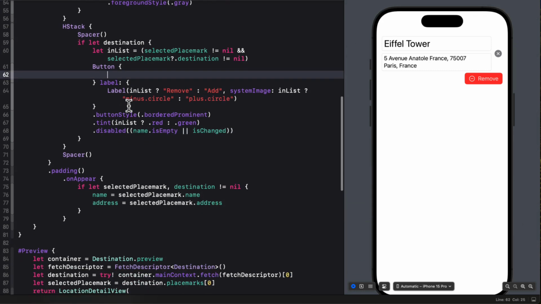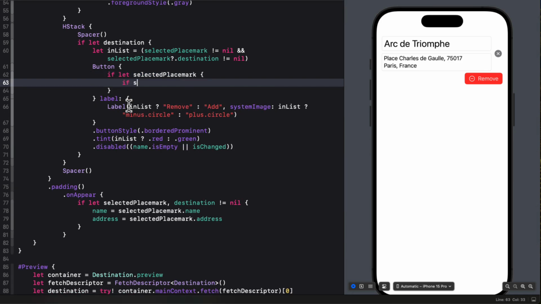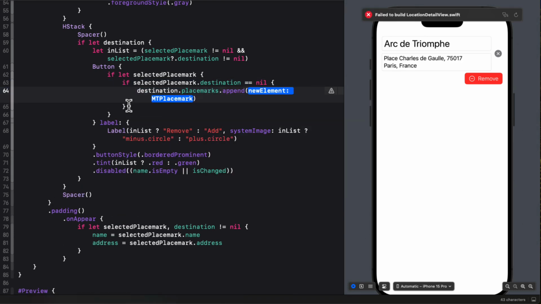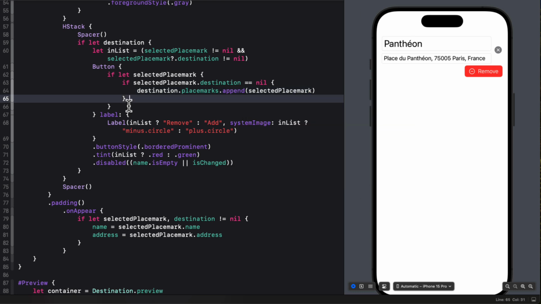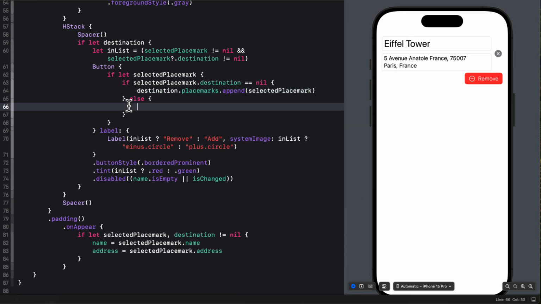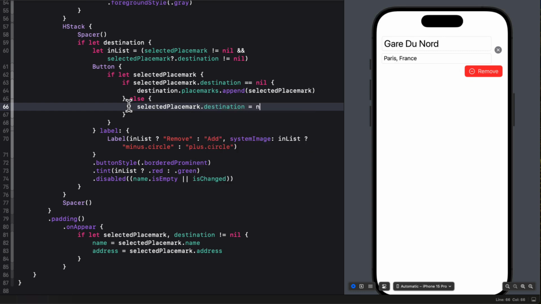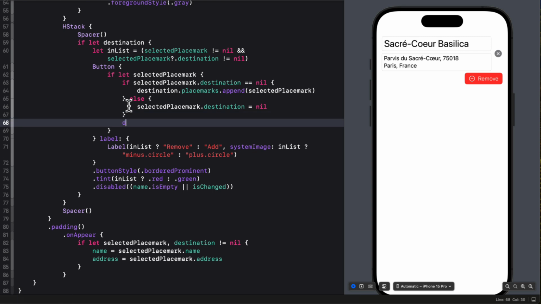For the action, we can unwrap the selected placemark with an if let, and then if the selected placemark's destination is nil, we can append it to the destination's placemarks. Else, we can set the selected placemark's destination to nil, which will remove it from its set. And then we simply dismiss.